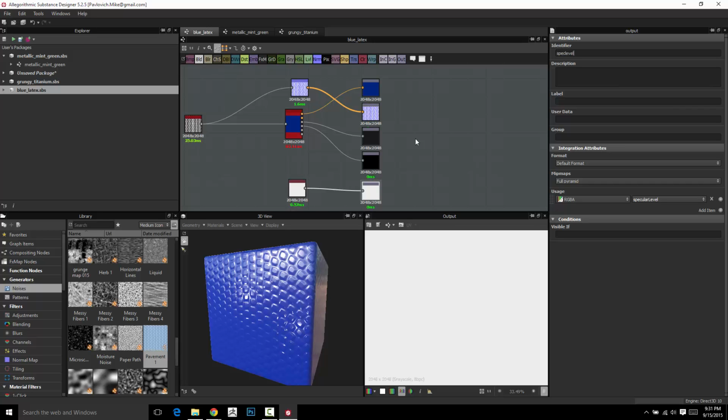And again, this is just an identifier, so this is kind of a behind the scenes name. But I'm going to label it specular level. And then we'll go ahead and group it under material. And I think that's cool.